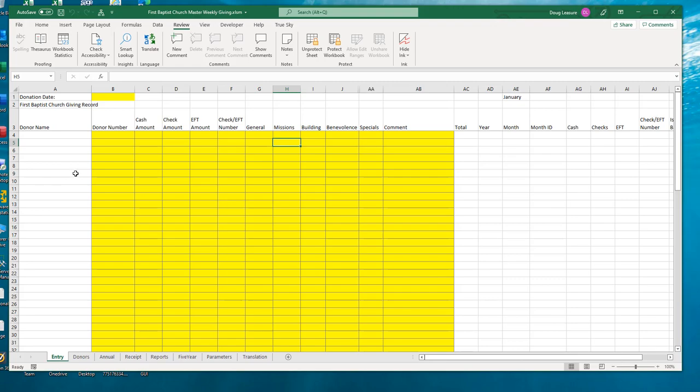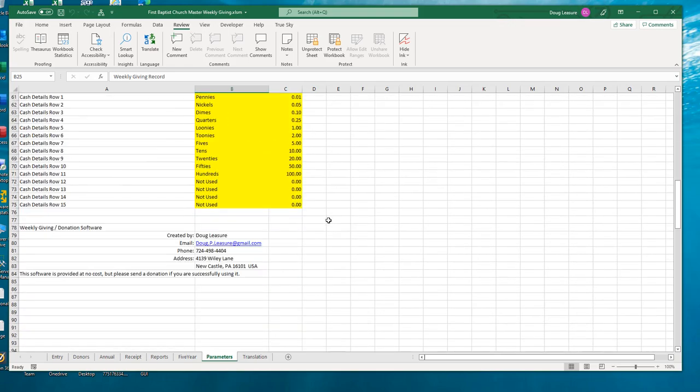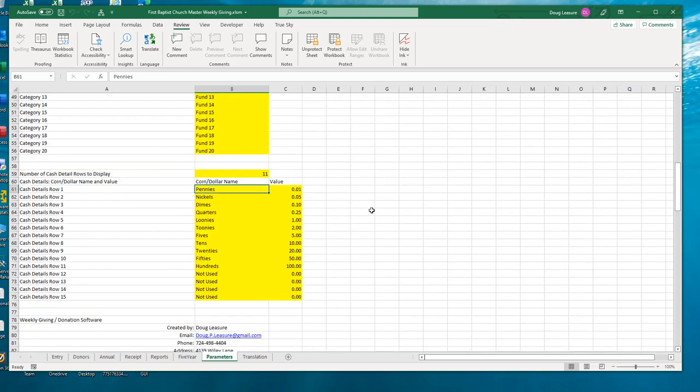I do want to take a second and take a look at, for those foreign churches, what do they need to do to convert this to start using their language and currency. So actually the currency is just what we looked at already, right? It's just a matter of coming to the parameters and putting in the correct name of your coin and your dollar bills, as well as the value and the number of items that you wish to display.